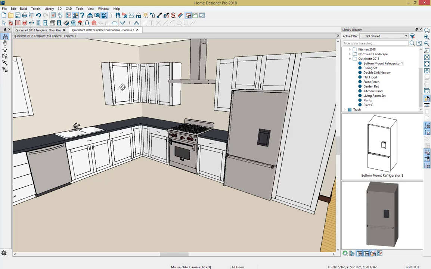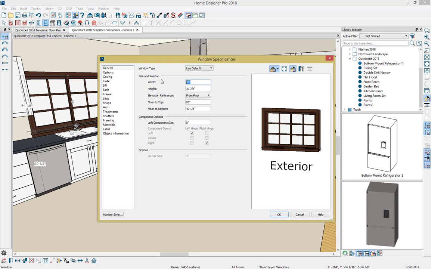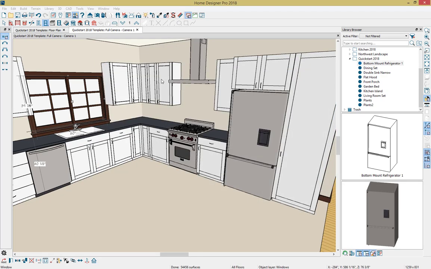And then next we're going to add a window underneath our sink. So I'm going to go up to our window tool and then just click once to drop it in. And you can see it's too wide there, so let's go ahead and resize it. I'm going to double click on the window and change its width to 42 inches and press enter.